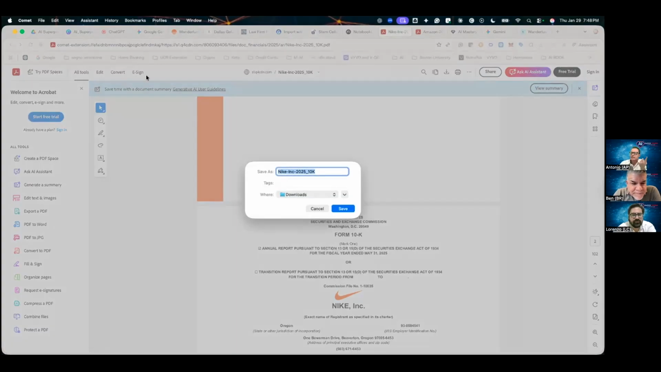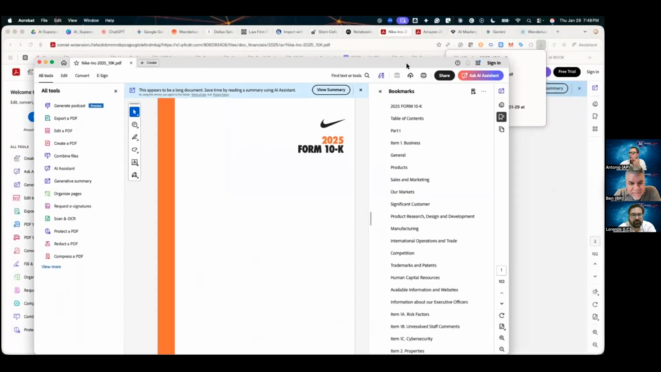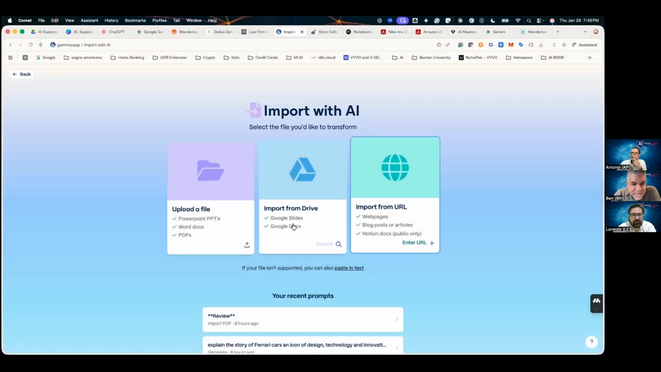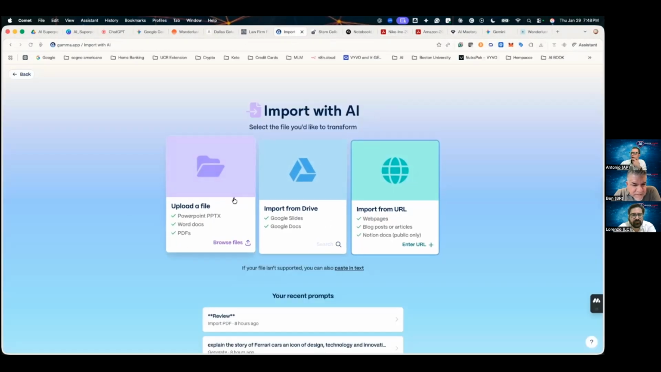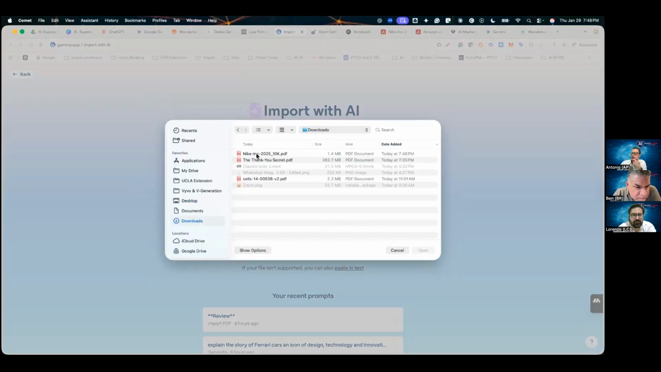Because I'm using the extension in Chrome, it's not really recognizing it, but it's the same. But we can do now. We have the PDF, right? So instead of importing, we import the file. In this case, browse files, and it's in downloads and it's in Nike.